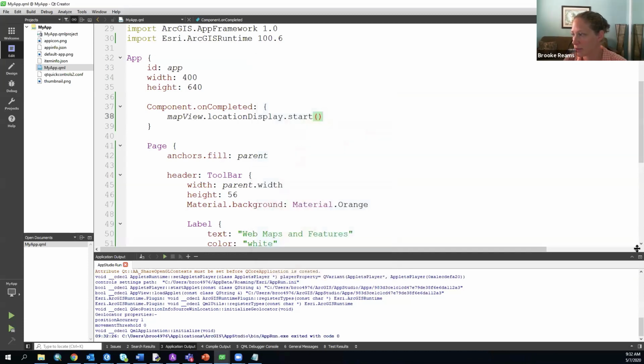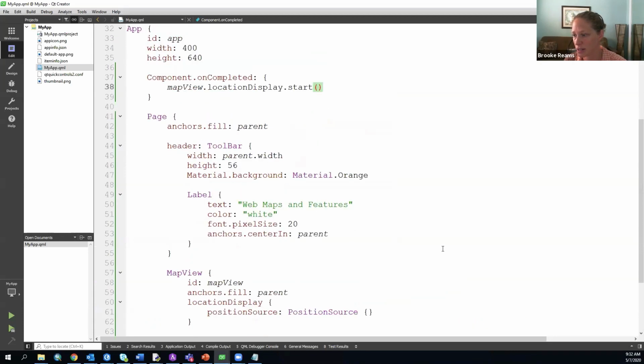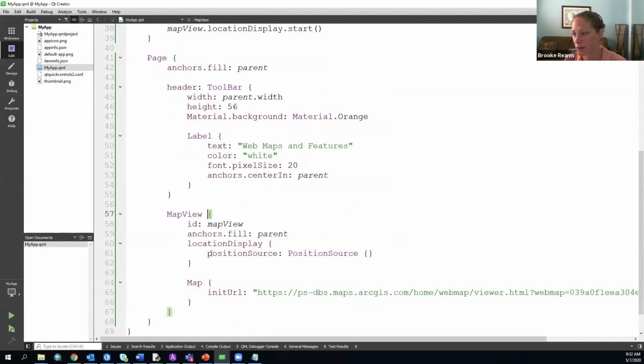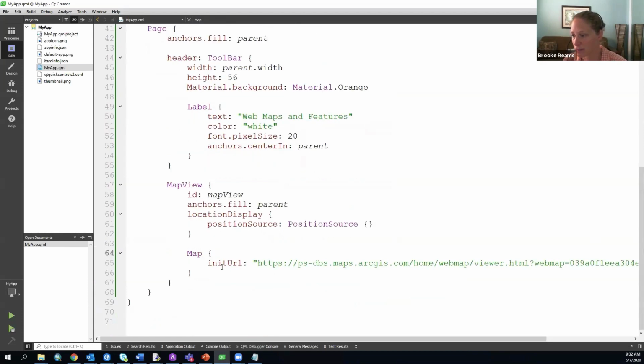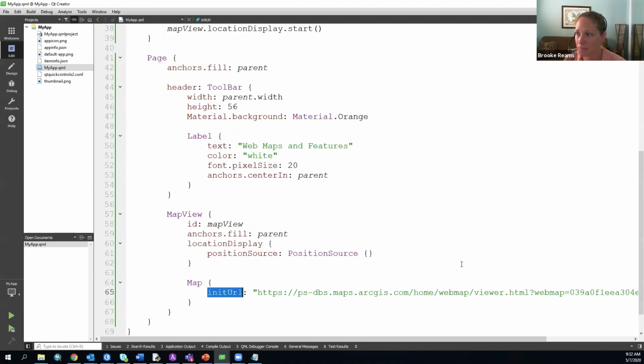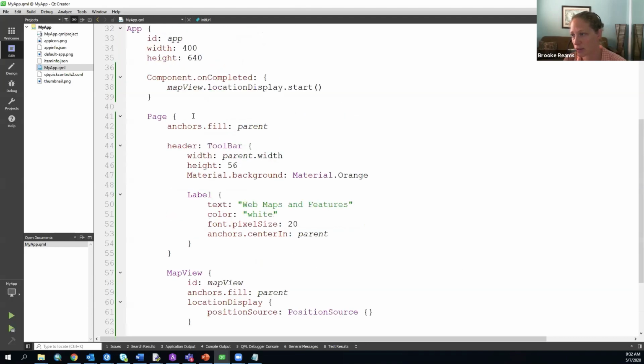So I'll go back to the code one more time to show you what I did. We've just got our page, defined a toolbar. Outside of the header, we have a map view. Set the location display. We have defined a map. We use the init URL property to just pass in the URL of the web map. And the last thing I did was I called the start method of the location display once our page is loaded.